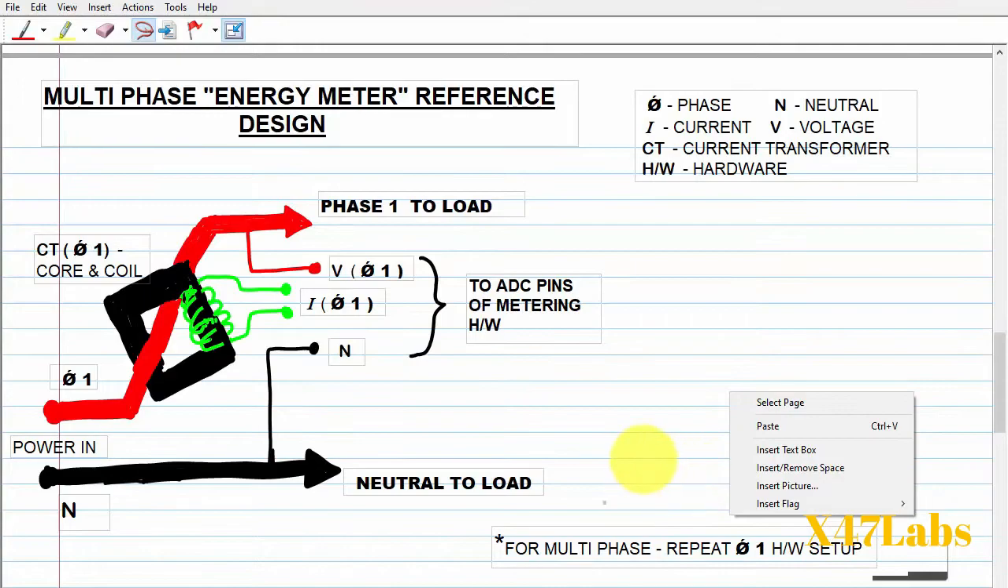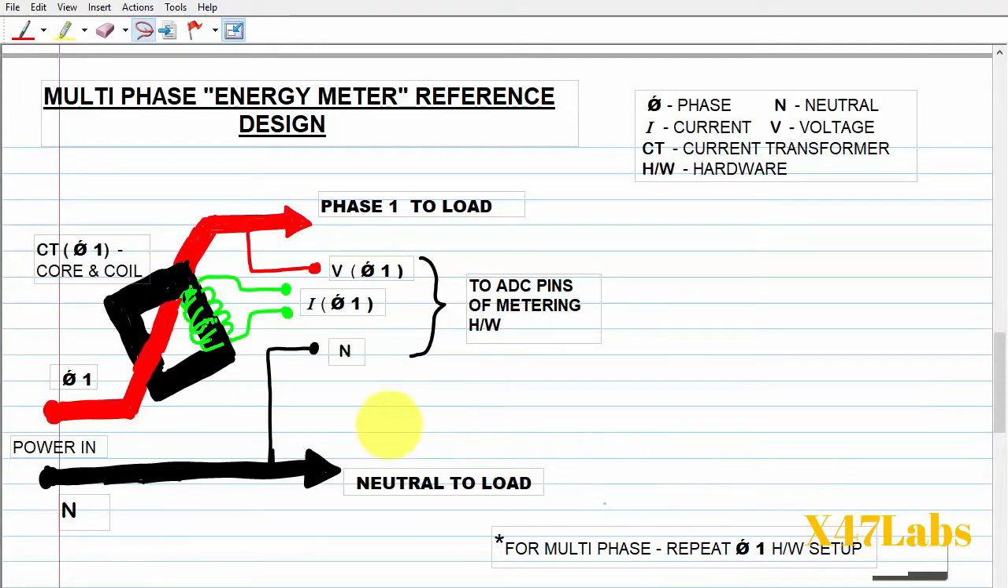Initial setup here. This is a phase 1 setup. CT is a current transformer. You can see the short forms here, and you can check them in detail. This is a current transformer. This is a core. This is a winding. These pins are V1, the voltage of phase 1, I1, the current of phase 1, and neutral. They go to the ADC pins of the metering hardware.